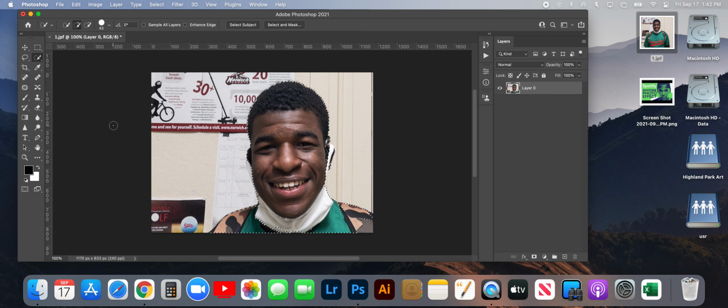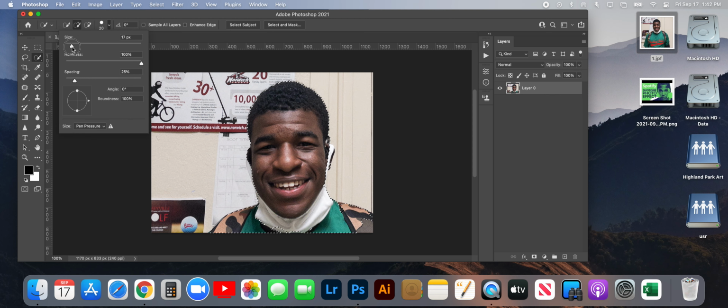Now notice it's like a paintbrush. Even the icon here looks like a paintbrush. So the diameter is an important part of this tool. Sometimes if you're zoomed in and you're trying to get something very specific and it's hard to pick it up because maybe the background is of similar color, you might need to make the diameter smaller of this quick selection brush.